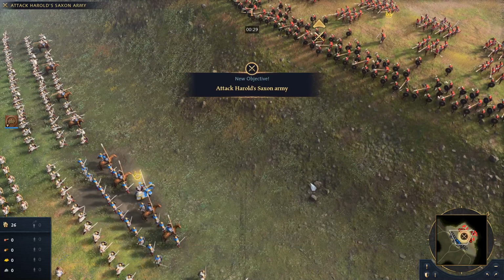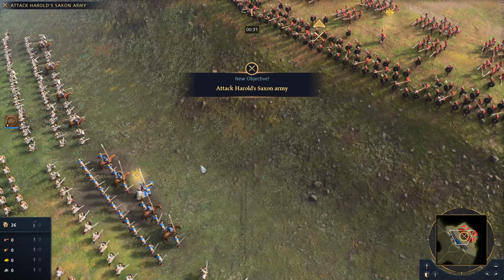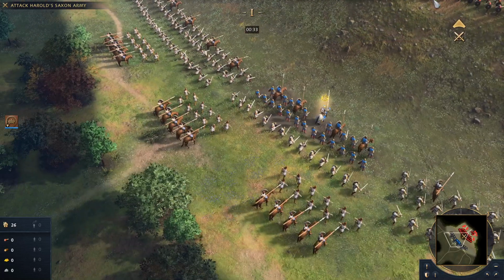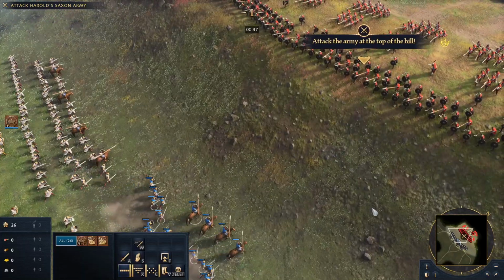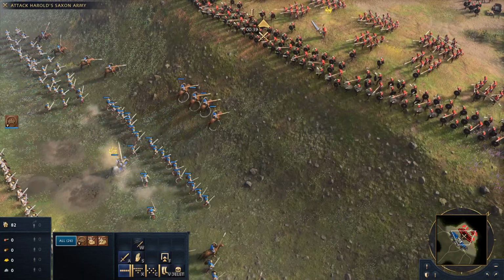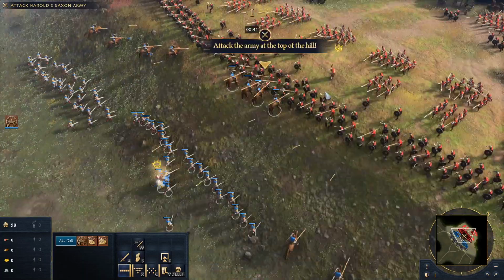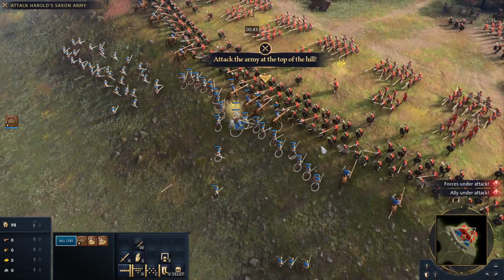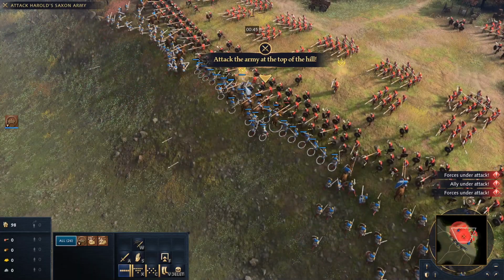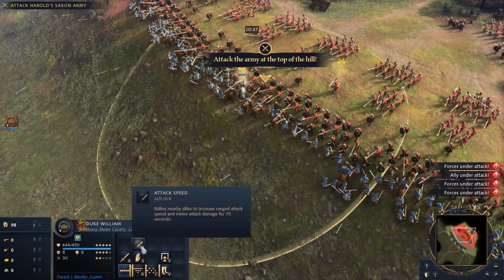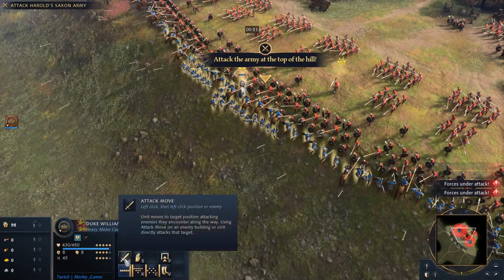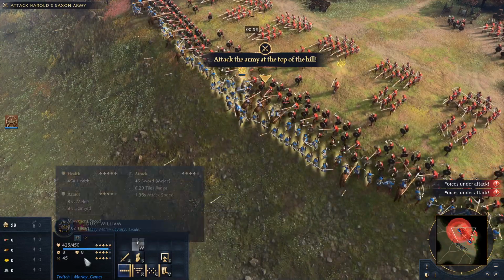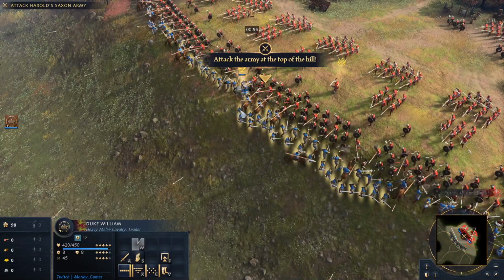Okay. Attack Harold's Saxon army. Okay, that's fine. Charge! Where's my king? Let's use that ability, rally the attack speed. He's doing alright. I've just got to be careful he doesn't die, really.